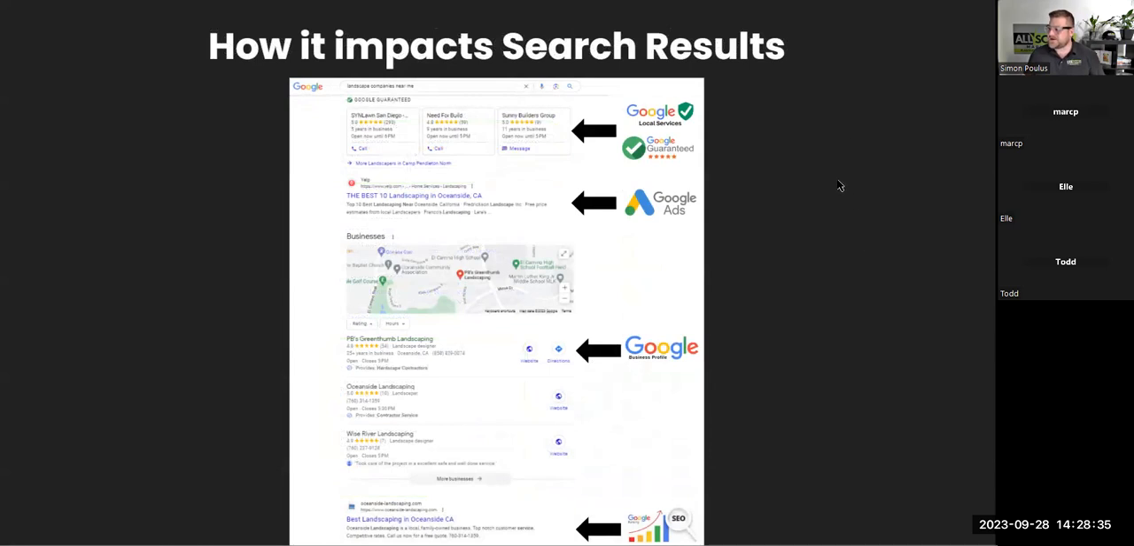And you can see here a little bit of a breakdown of what the search results look like with the Google Guaranteed at the top. The standard Google Ads used to be Google AdWords. I feel like everything we talk about used to have another name or was previously known as something else.